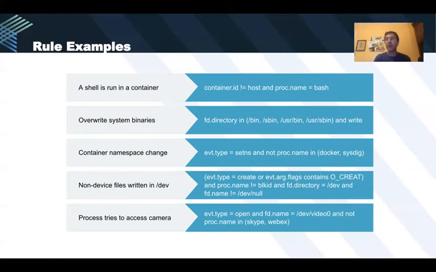So if you're used to other policy engines, like for example OPA, OPA definitely optimizes for flexibility through their Rego language, while Falco optimizes a little bit more for simplicity. So it's easy for you to create rules that match specific patterns that you want to detect. So as you can see, shell is running in a container. The rule is container.id different from host and process name equal bash.